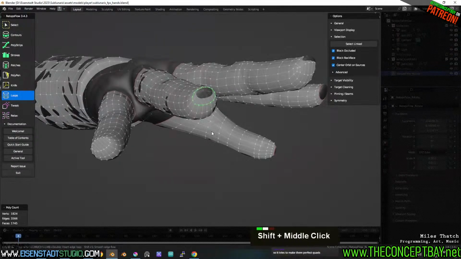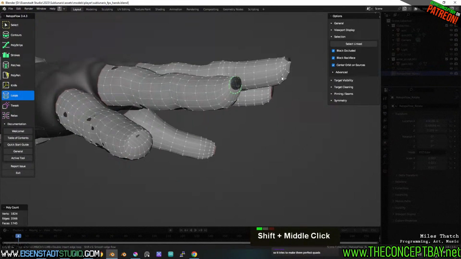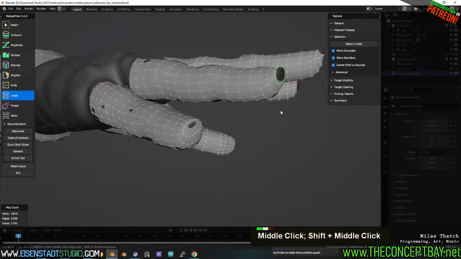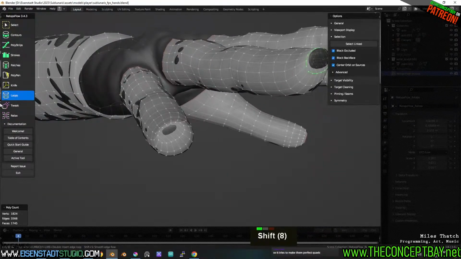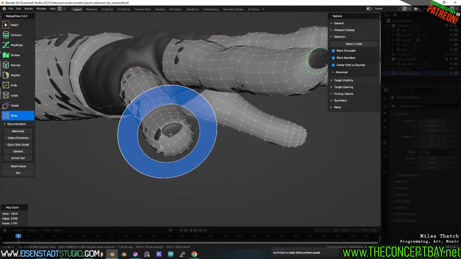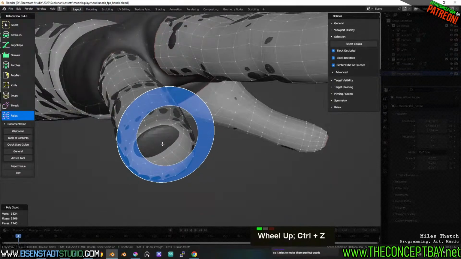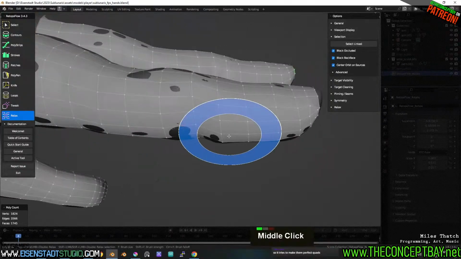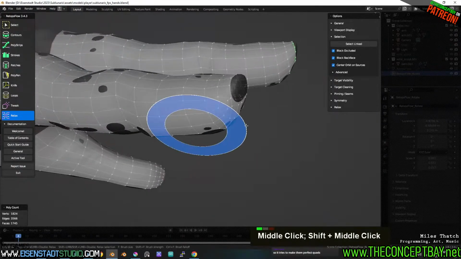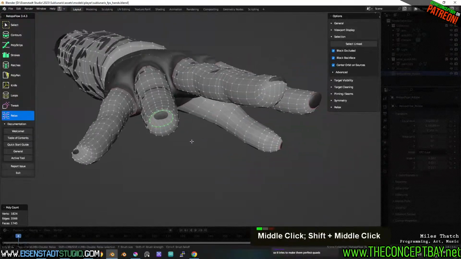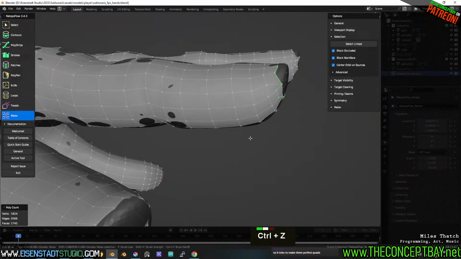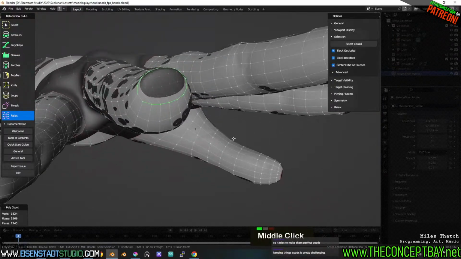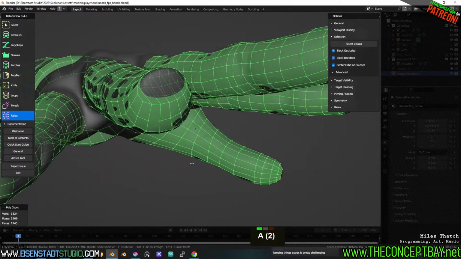It tries to make them perfect quads. Yeah, it had no problems over there, more or less. Okay, jeez. You know, that actually does round the finger a little bit better. Not there, though. Okay.